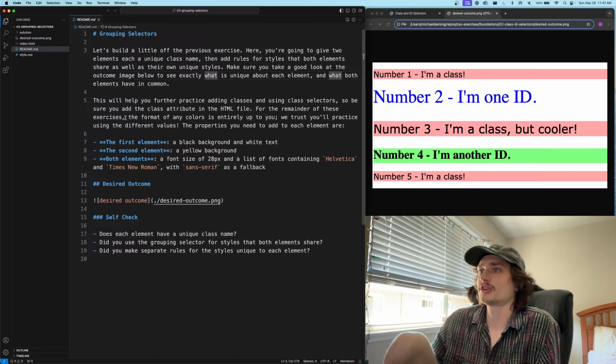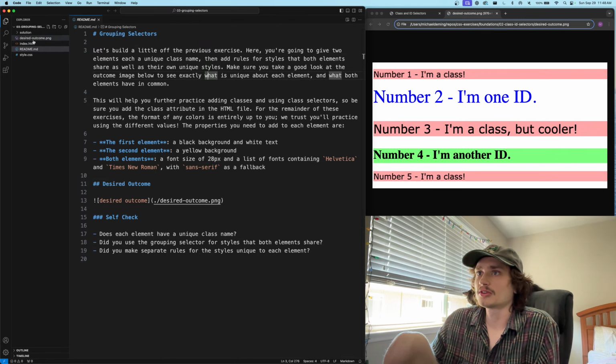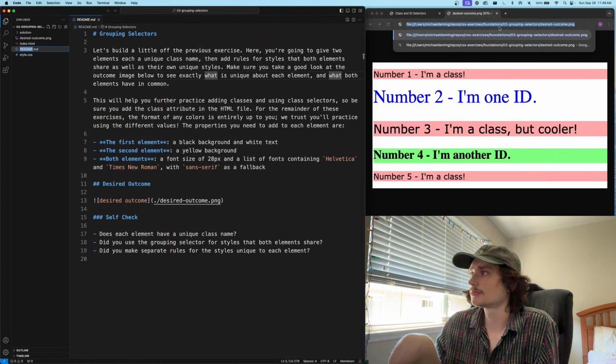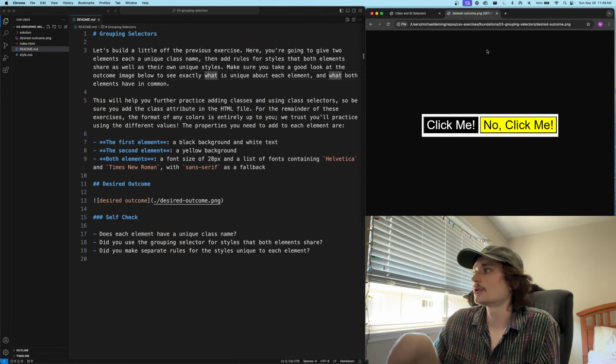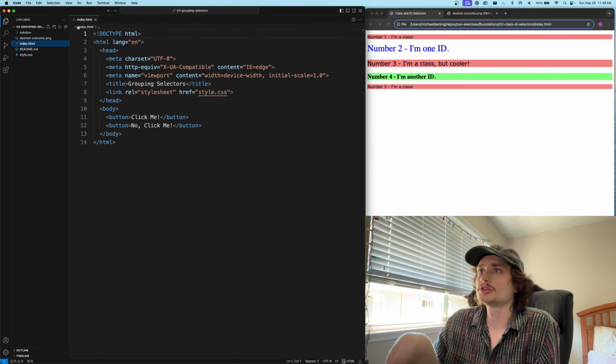For the remainder of these exercises, the format of any colors is entirely up to you. We'll trust you to practice using different values. The properties you need to add to each element are, for the first element, a black background and white text. So let me open this up. Okay, cool. Let's open our HTML file.